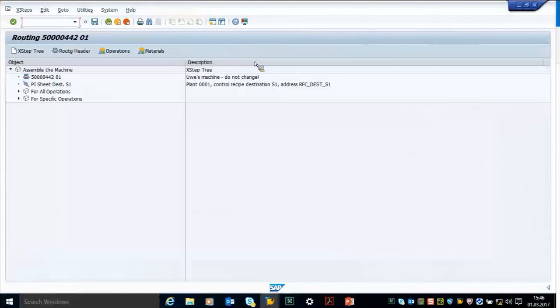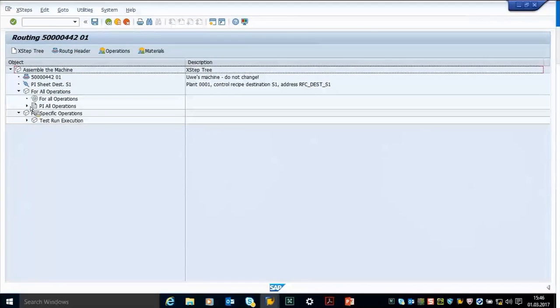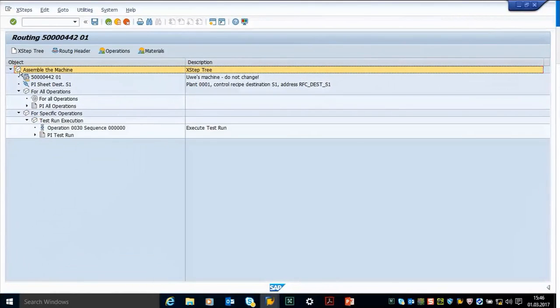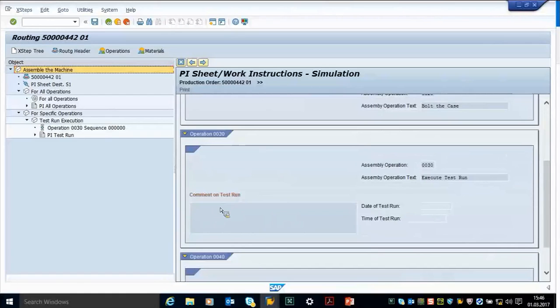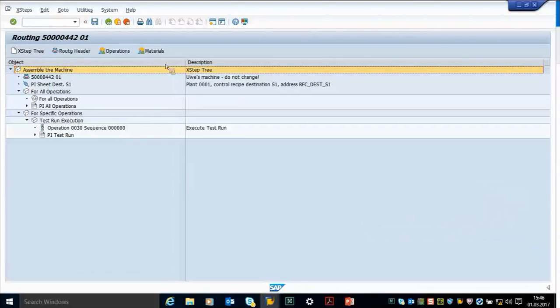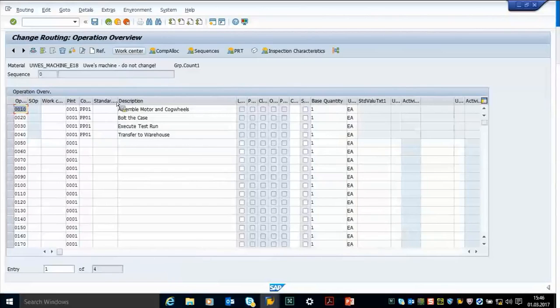In addition to that, we created a classical XStep tree that contains some fancy stuff. You can also try to simulate it. Okay, and you see here operation 10 just fills out the assembly operation and operation text. And in operation 30, we have a date and the time of the test run that you could enter, and also you can create a command. Okay, so this is nothing that's really exciting.